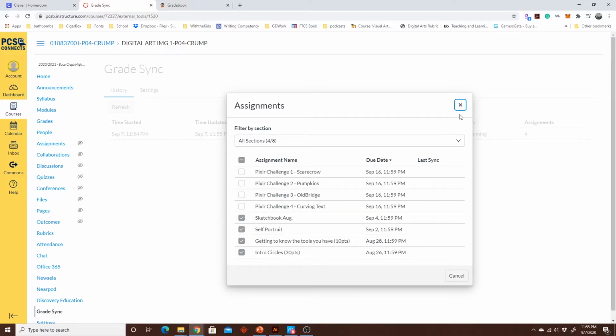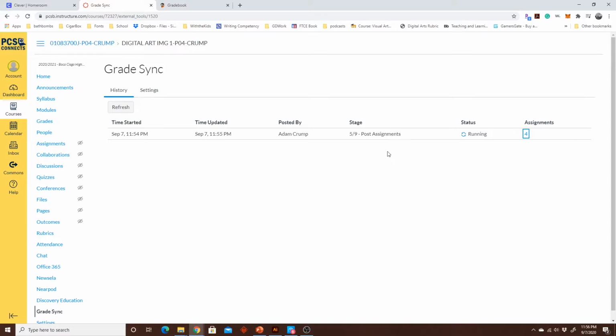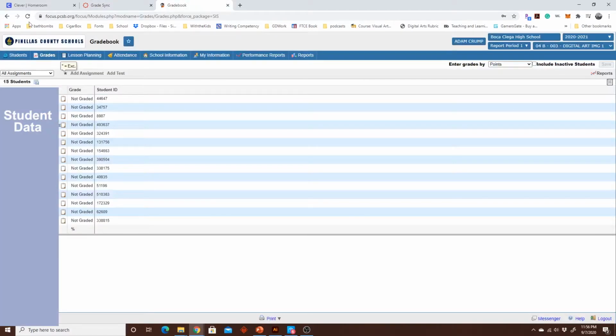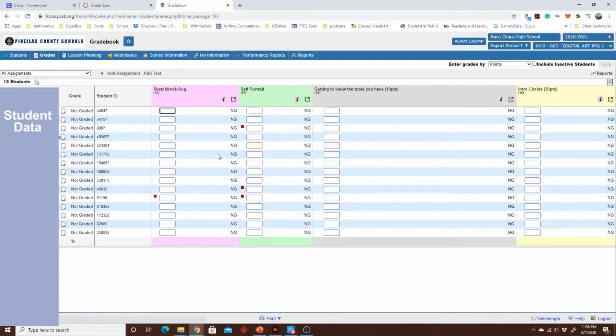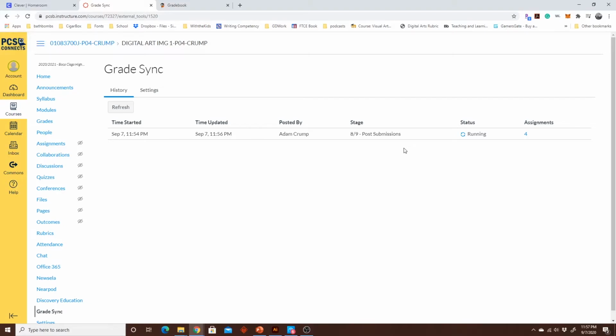They're being synced right now. We're at 5 out of 9 post assignments for the stage. If we go back and refresh, you can see we're getting assignments posted. Just to warn you, this is not a fast process.